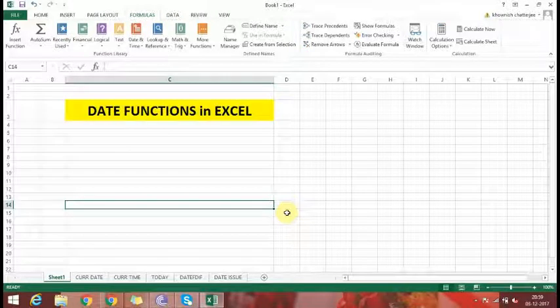Today we will go through a short video on date functions in Excel. Date is one of the most important elements in an Excel file. So let us see how to come across different date functions. Although it is difficult to go through all the date functions in one video, we can go through some of the main functions.